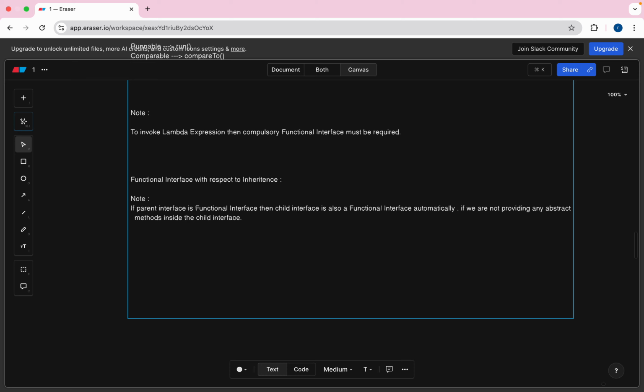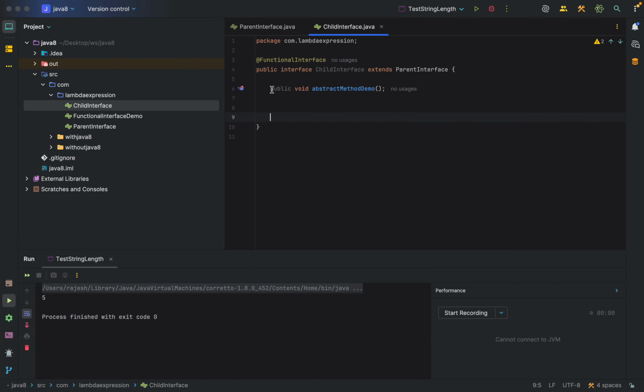I hope you got a clear understanding. If the child also has a single abstract method, then only it is considered a functional interface. If we are extending from the parent, automatically we can override the parent method. That means whenever we are extending, that method is automatically present inside our child from the parent. Since our child interface also has a single abstract method, this is considered a functional interface.